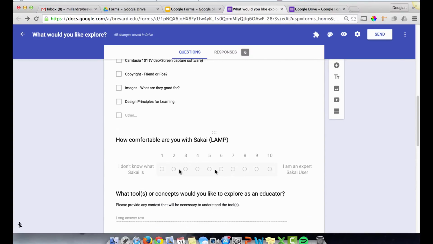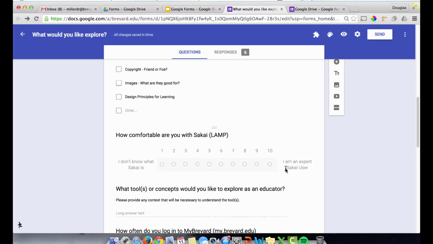But you can see the scales can be anything. Have fun with it sometimes. I don't know, Sakai is the minimum versus I'm an expert. That's my scale. I don't necessarily need to use 1 through 10. I just want to know what they think about their perception of how they use Sakai.